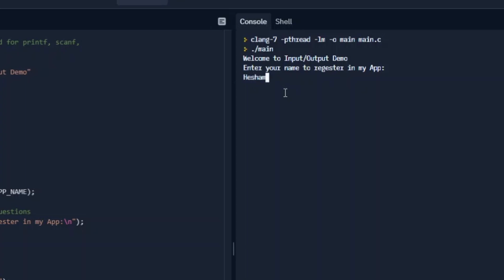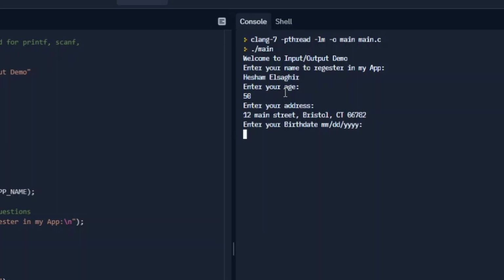So I'm going to say Hisham Al-Sagir. Obviously, that's my name. I can't lie about that. My age, well, I'm going to lie about that. Let's put 50 for now. My address, well, address you expect number, main street, and then you're going to have a comma, and let's say Bristol, and then maybe city, and maybe like a 067, I don't know, 82. Okay, you expect all that.